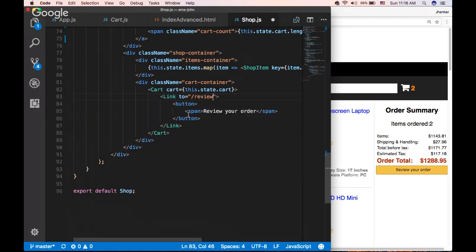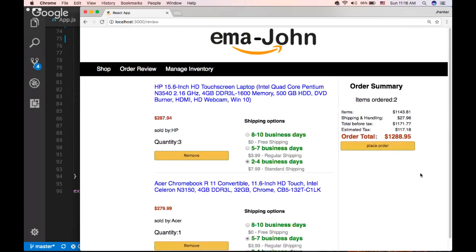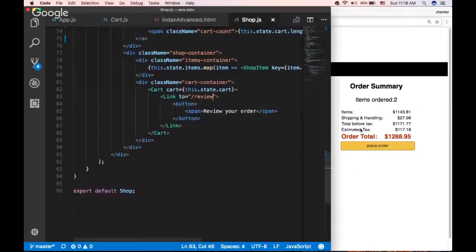So if I do this and save, it reloads. And if I click on this, it takes me to the review one. So the link is useful if you want to go to a route, or if you have a simple anchor link that just changes the path itself.